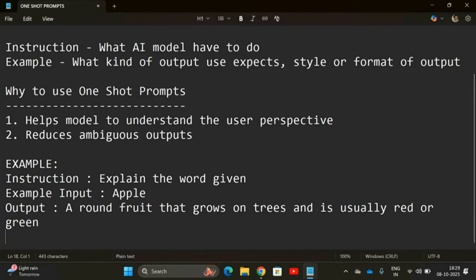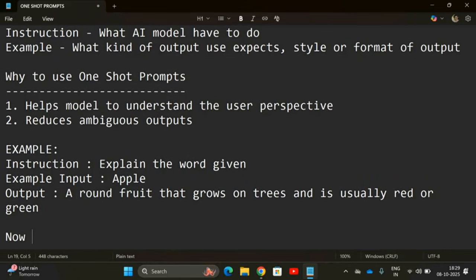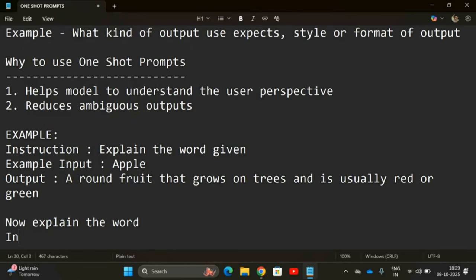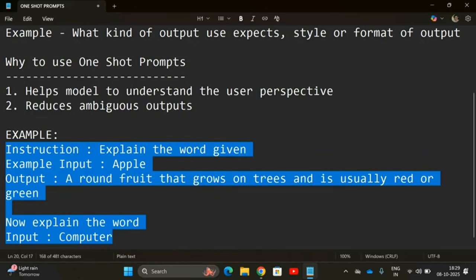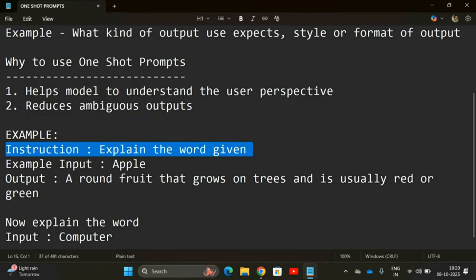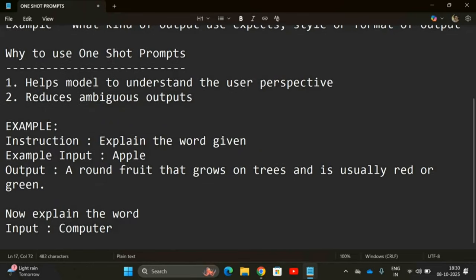Okay, so like this I need to get the output. Now explain the word, what is the input? I'll give it as some computer. Okay, now I'll give the same instruction. See, this is the instruction, explain the word given, and if I give apple, I need the output as a single sentence: a round fruit that grows on trees and is usually red or green. Similarly, now I'll give the input as a computer, what will be the output?